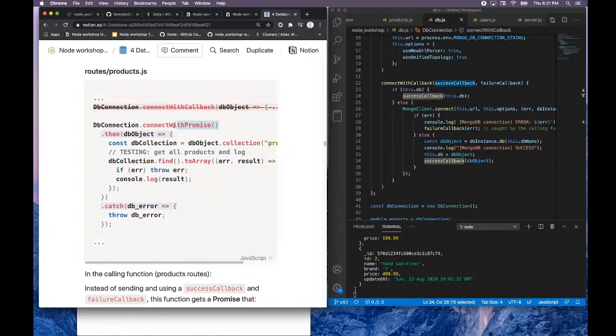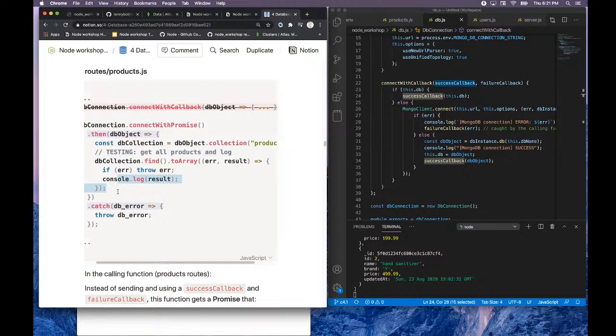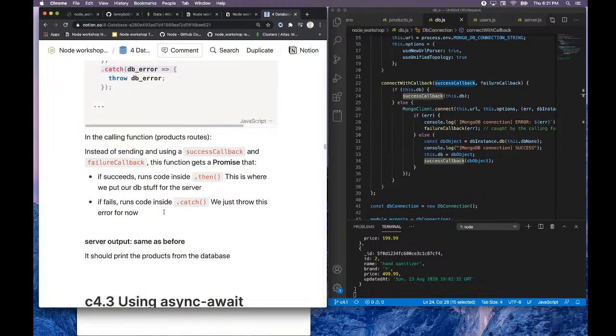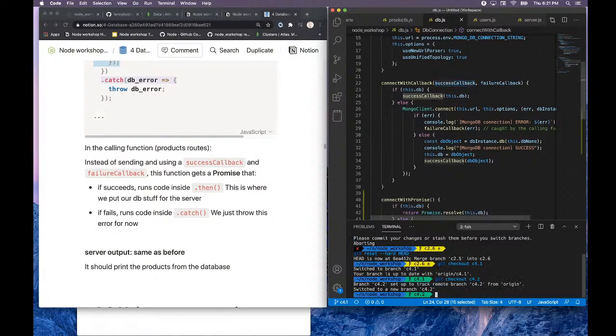We connect with a promise. No more callbacks. Since it returns a promise, we can attach a then for what happens if it succeeds. So we have the DB object, same thing. You connect to the collection, you do your logging here, and you catch any errors. Cool. So it should be the same output as before, but let's try that out anyway.